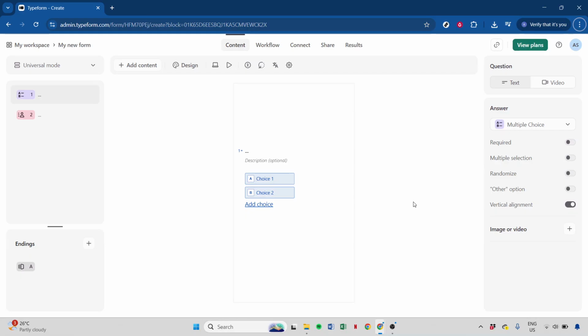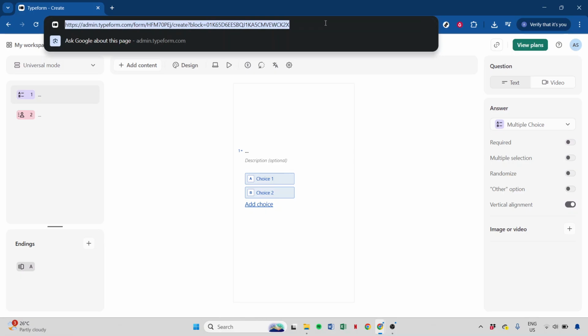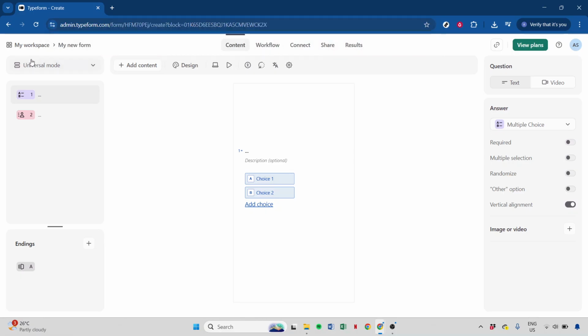First things first, you'll need to log into your Typeform account. Once logged in, navigate to the specific form you wish to connect with Mailchimp. You'll find a Connect button at the top of the page. Go ahead and click on that. This is your gateway to accessing the numerous integrations Typeform offers, including the one with Mailchimp.